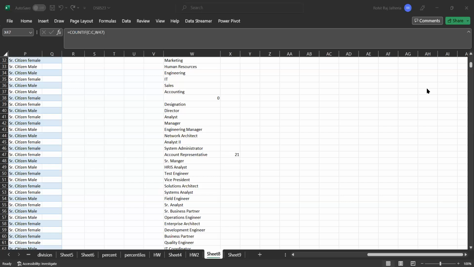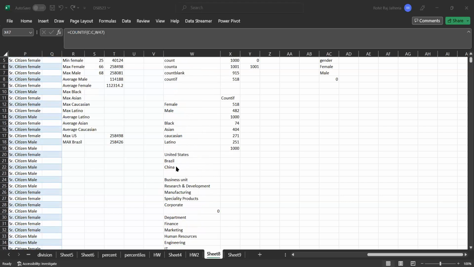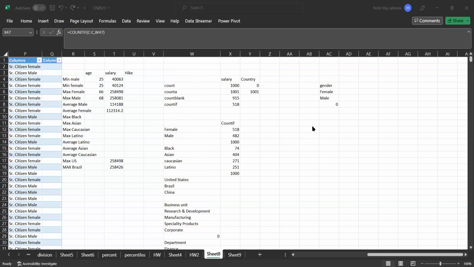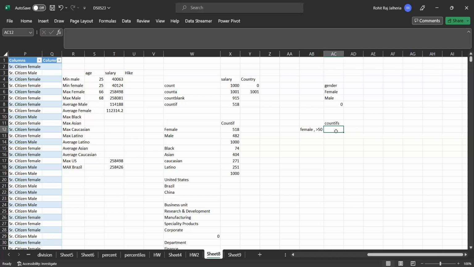All right, so let's proceed ahead. Understanding the COUNTIFS function. COUNTIFS is a very interesting function that works with various conditions at a time. For example, let's say we want to find the count of female employees who are greater than 50 years of age. How many female employees are there who are greater than 50 years of age? What can be done is we can use the COUNTIFS function.